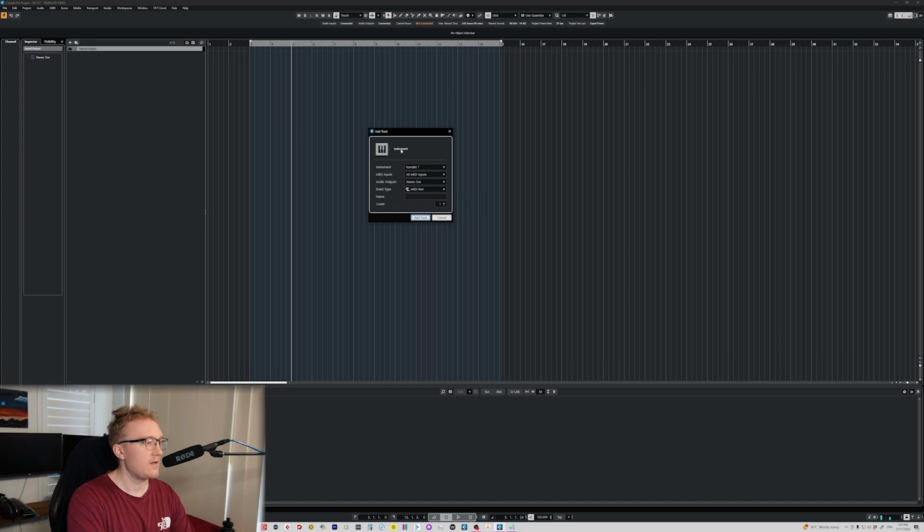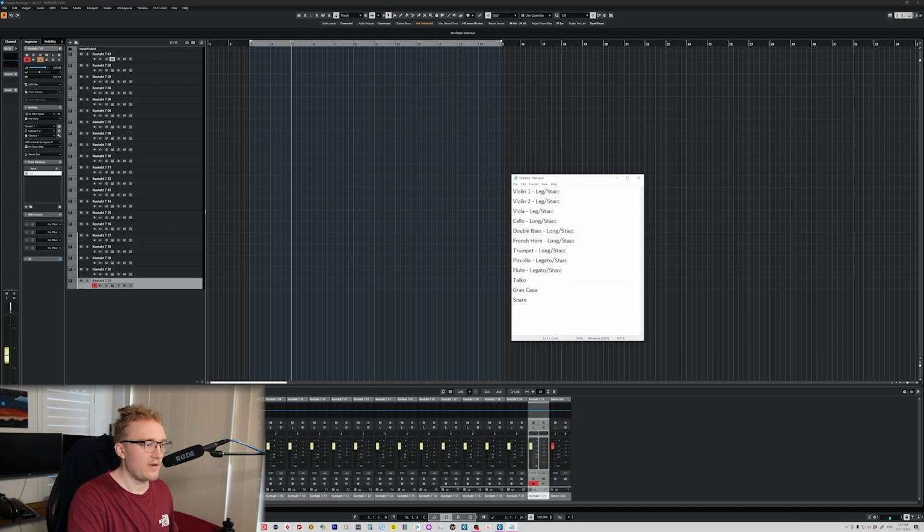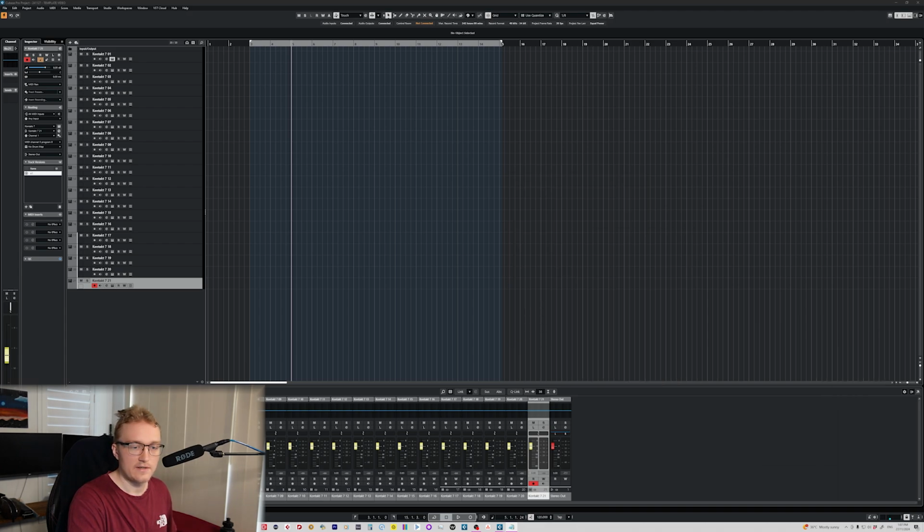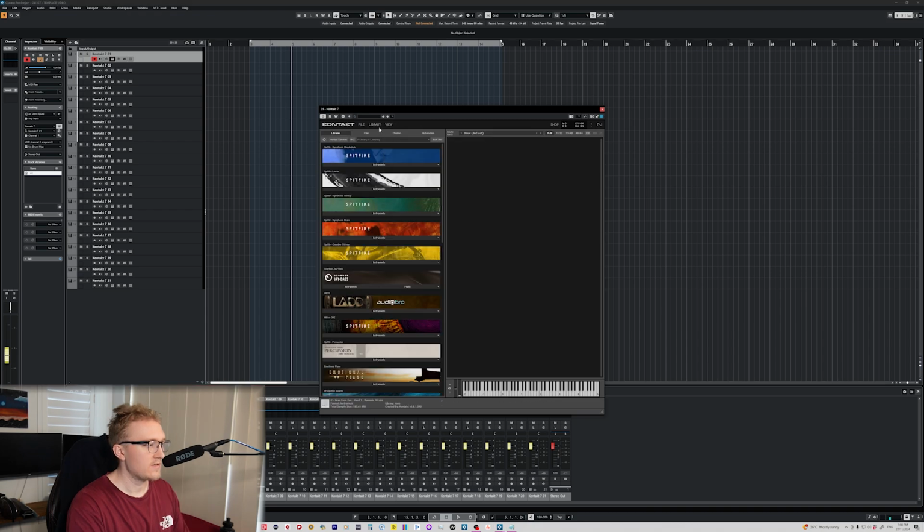So for this demonstration, I'll be using 21 Kontakt instances. We're just going to be creating a simple set of strings, brass with French horn and trumpets. We're going to be setting some piccolos and flutes, and then we're going to have a 4th layer for percussion at the end. First things first, let's just set this to rack view.